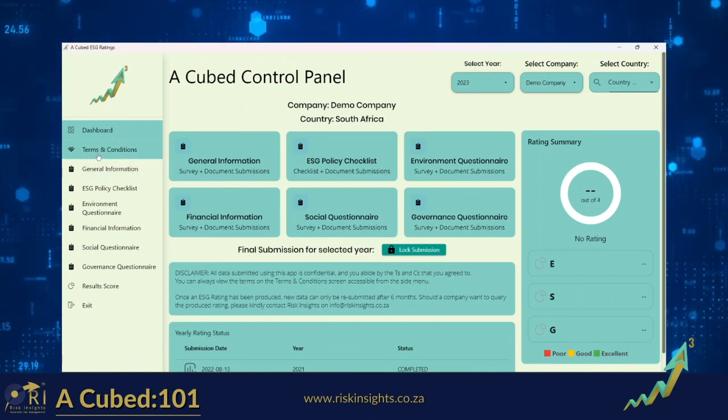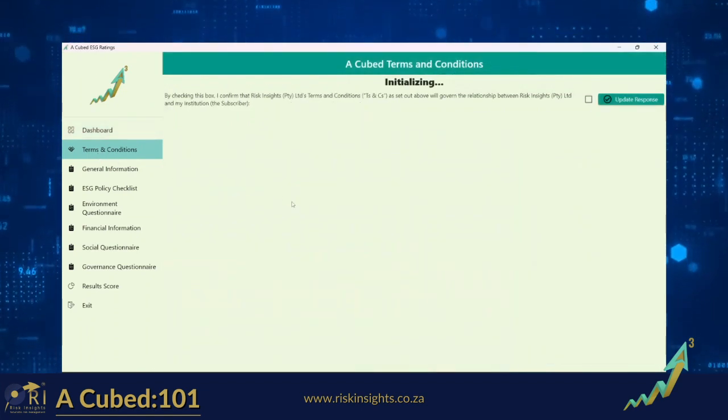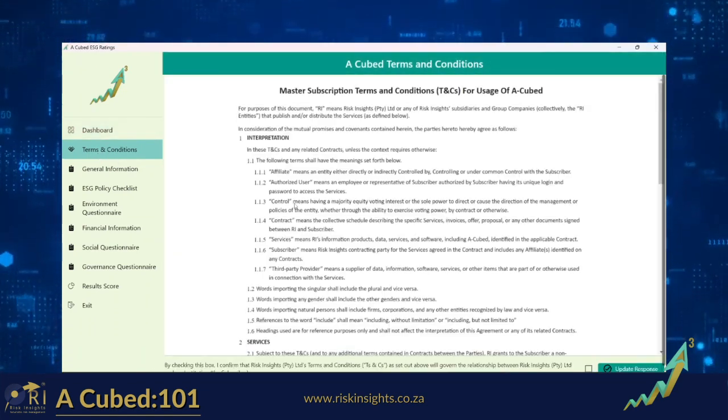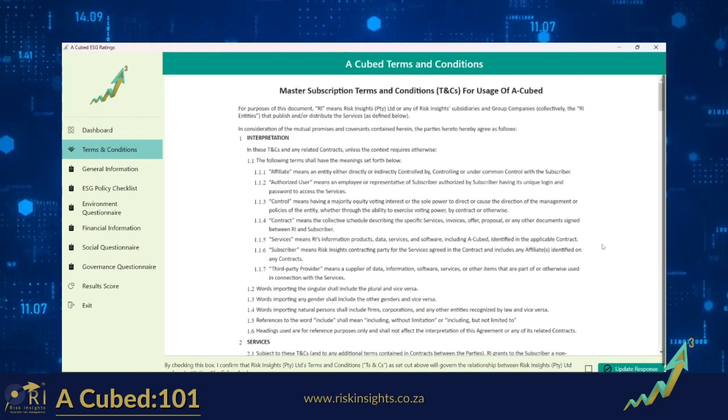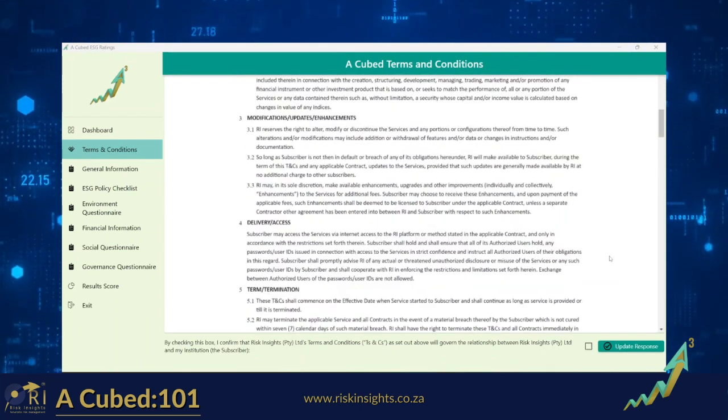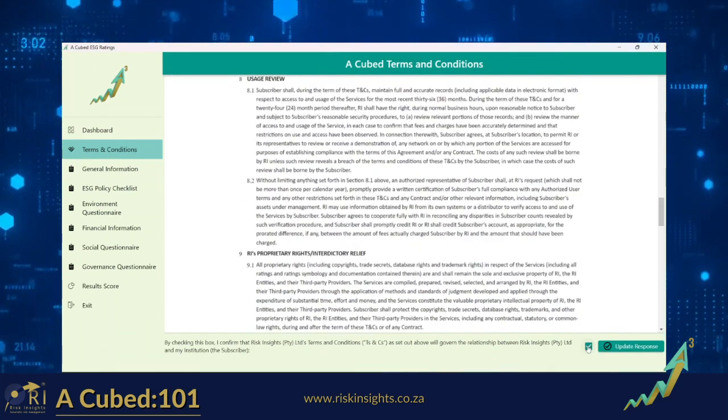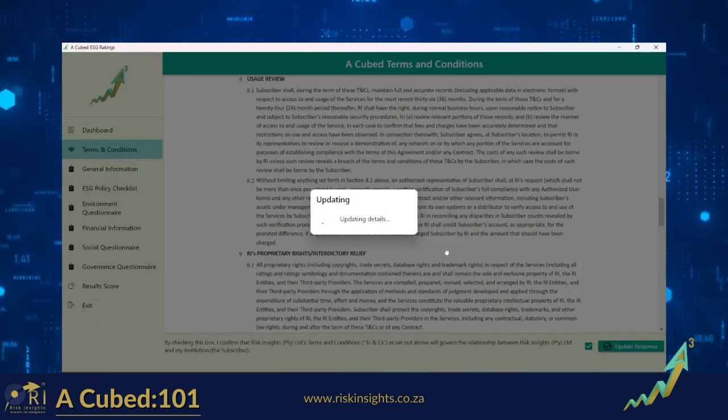To do this, navigate to the Terms and Conditions tab below the dashboard. The terms and conditions will load and you can read through them. Once you're happy with the T's and C's, check on the checkbox and then click on Update Response.